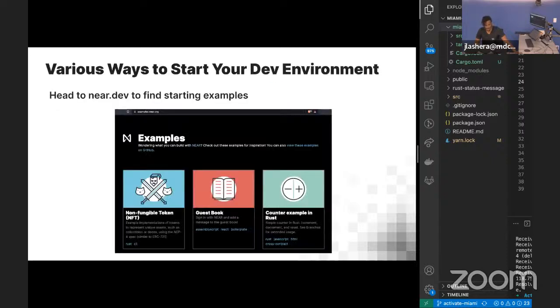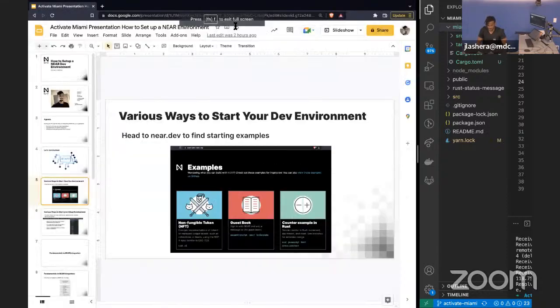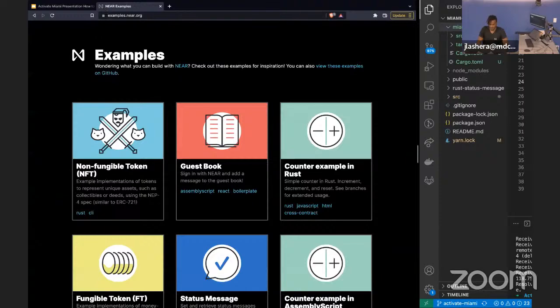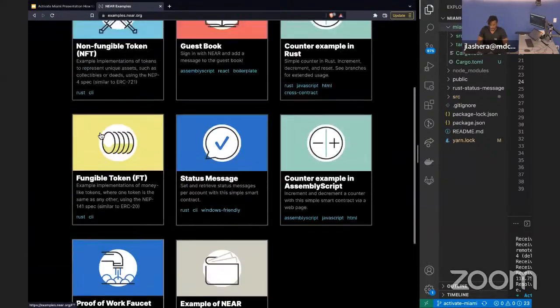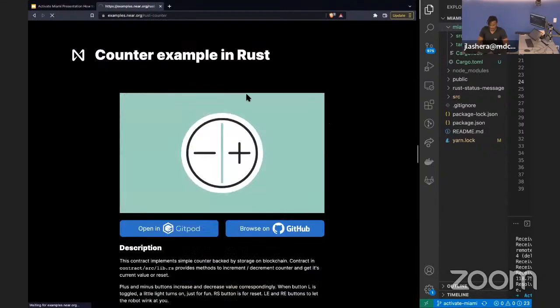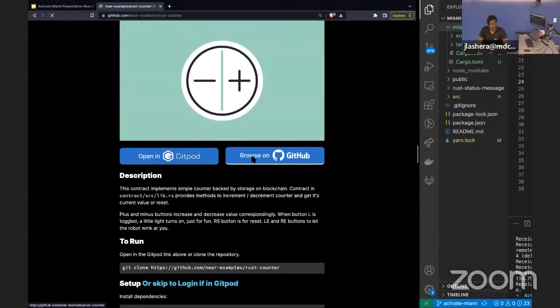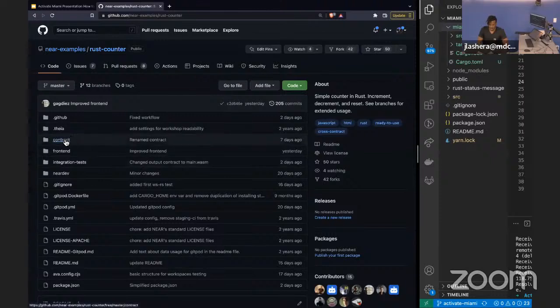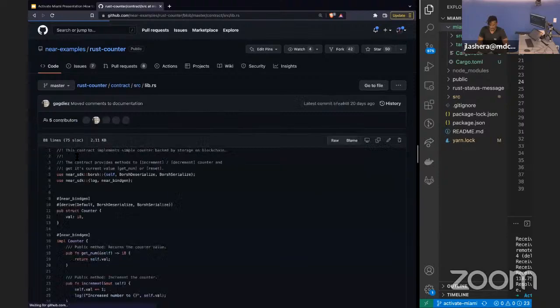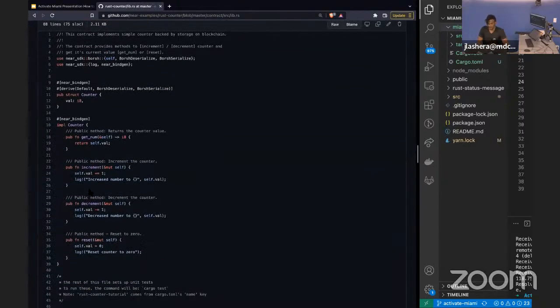So let's get started. There are great ways to start your development environment. You can head on over to Near.dev to find some useful examples there. In Near.dev, you can find examples for NFT, guestbook, counter. All these come with their own GitHub repo, which you can clone. So you can have a smart contract written out for you, which is pretty useful. And each of them comes with a unique front end as well.